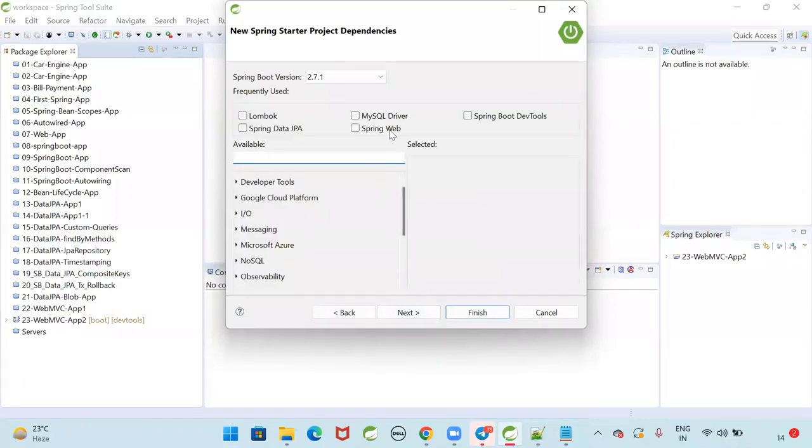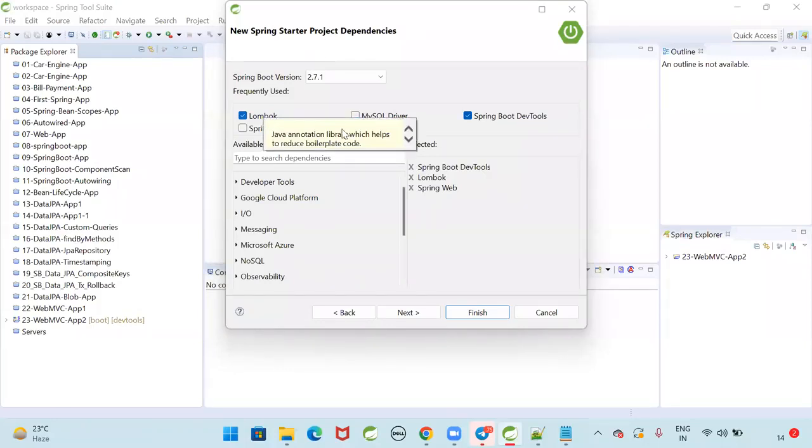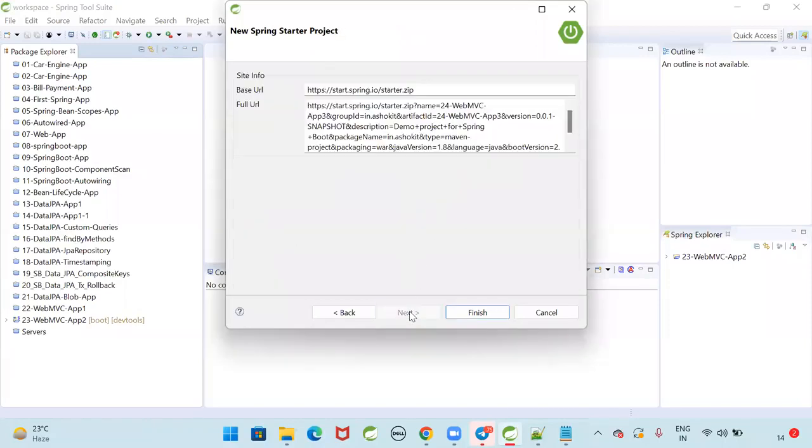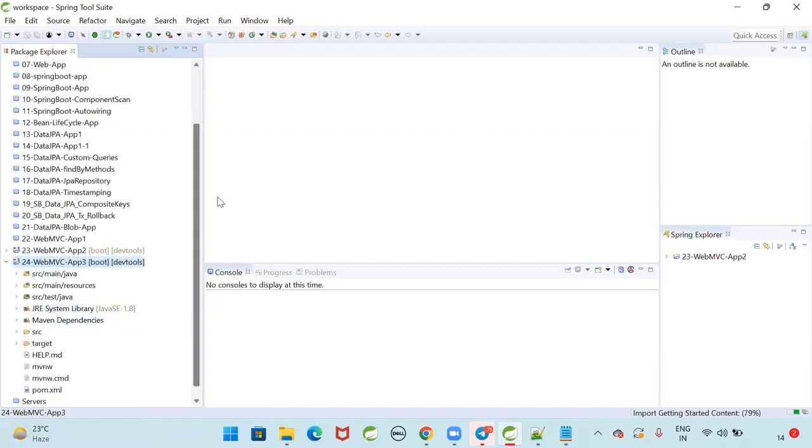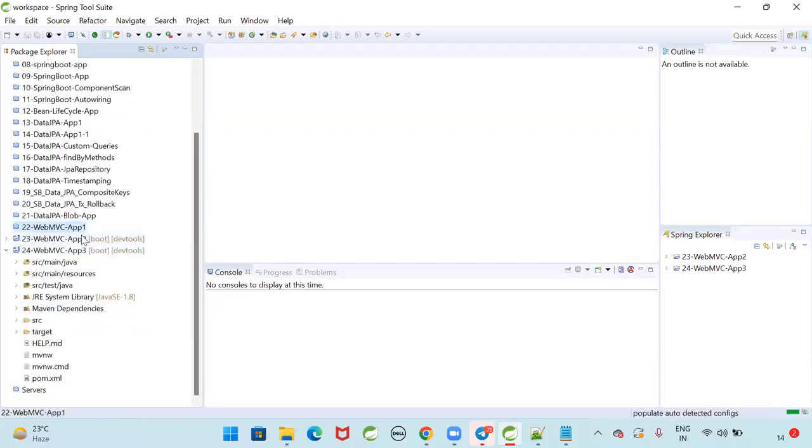Click on next. Web dependency, dev tools, Lombok. This time I'm selecting one additional dependency called Lombok. Okay guys, Lombok, web, dev tools. Next and finish. All right, so here the project got created.